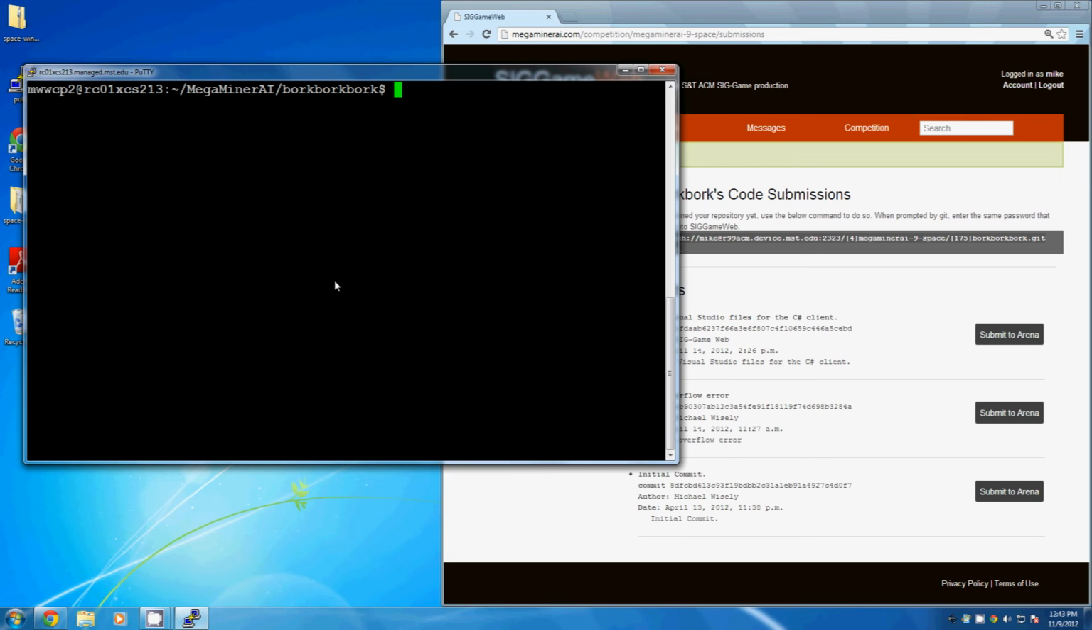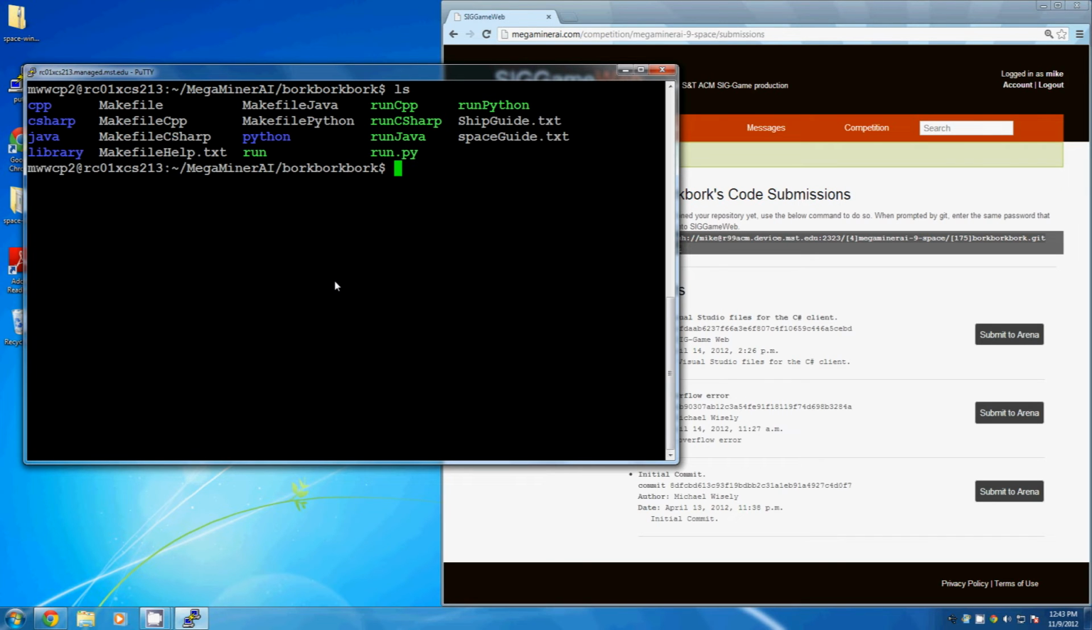Okay, so I have a terminal pulled up. I'm going to go ahead and see what's in here. There's all the code, all the client code. Alright, so since I'm using the C++ client, I'm going to move makefile CPP to just makefile. And I'm going to move run CPP to just run.